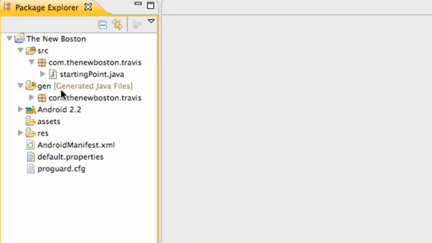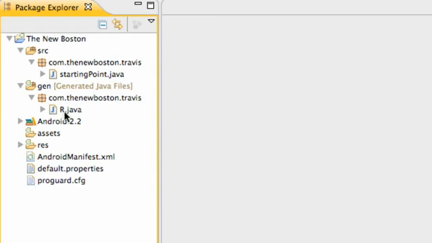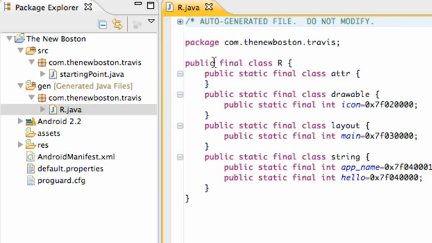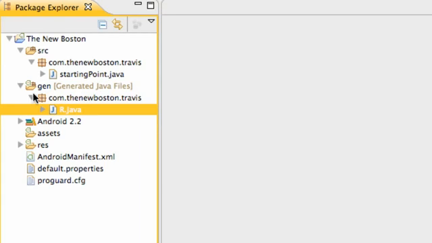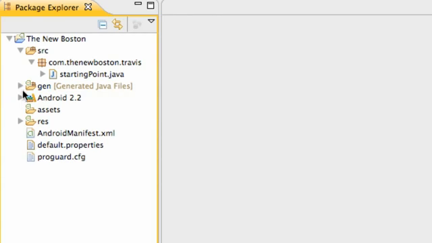Now the Gen folder, again, you see our package name within there, and within there we have a Java code called R. This is basically our resources. We aren't going to do anything with this ever because it generates itself automatically. If you open that up, it shows some resources that are set up. It's a reference point, and it's nice that Android will generate that for us. So make sure you never mess around with that one.